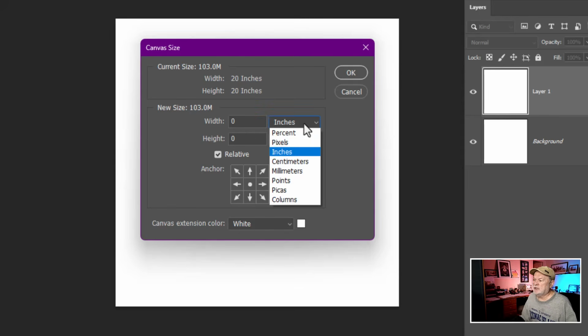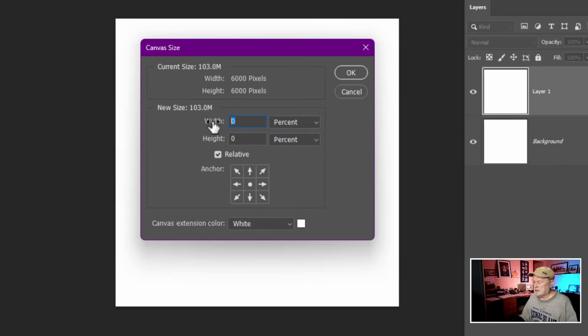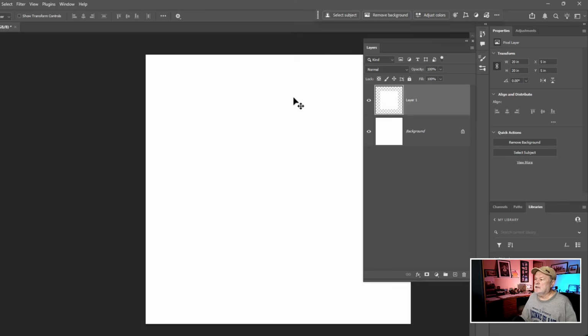I'm going to change inches here to percent. And this is where you have to play. I'm going to put in 50% for my height and the width there. And now when I click on OK, you can see what it did.